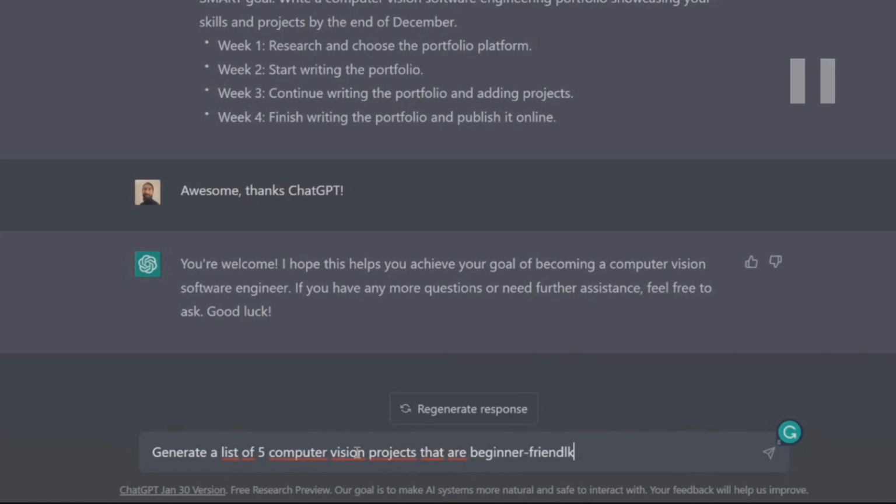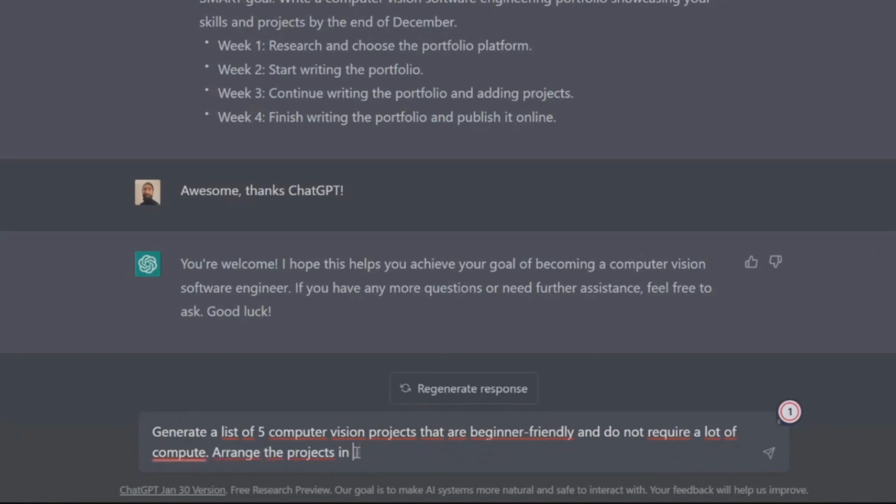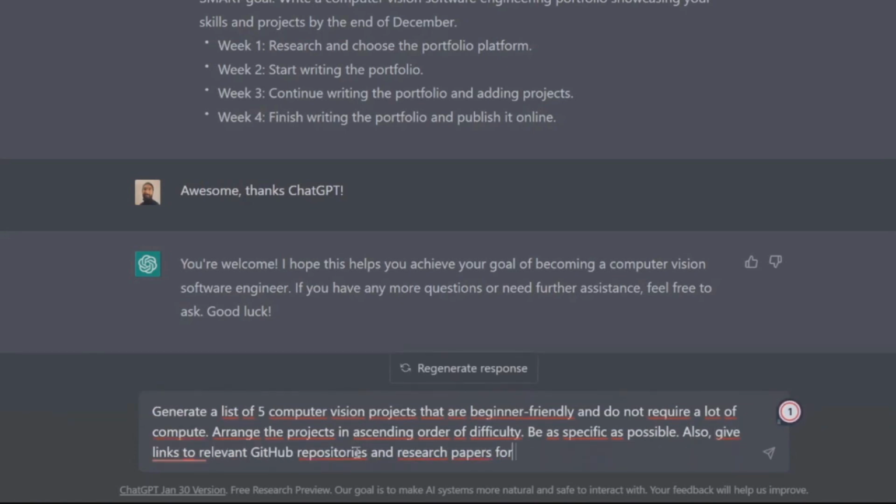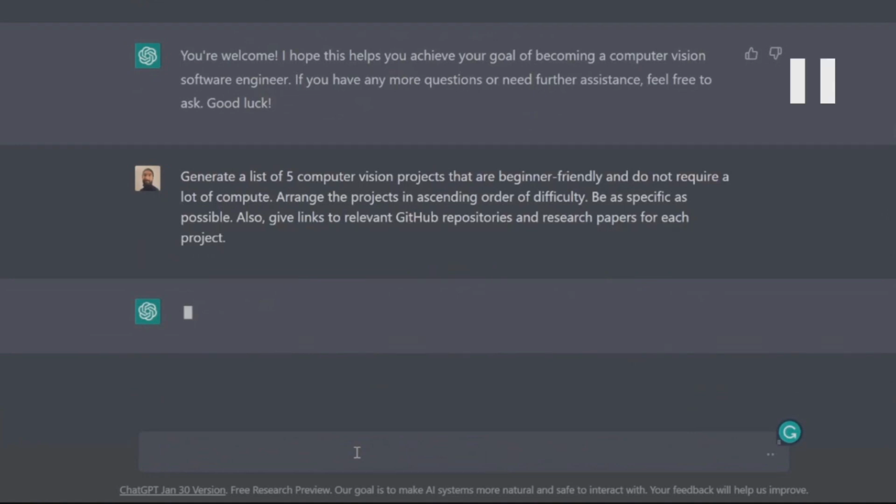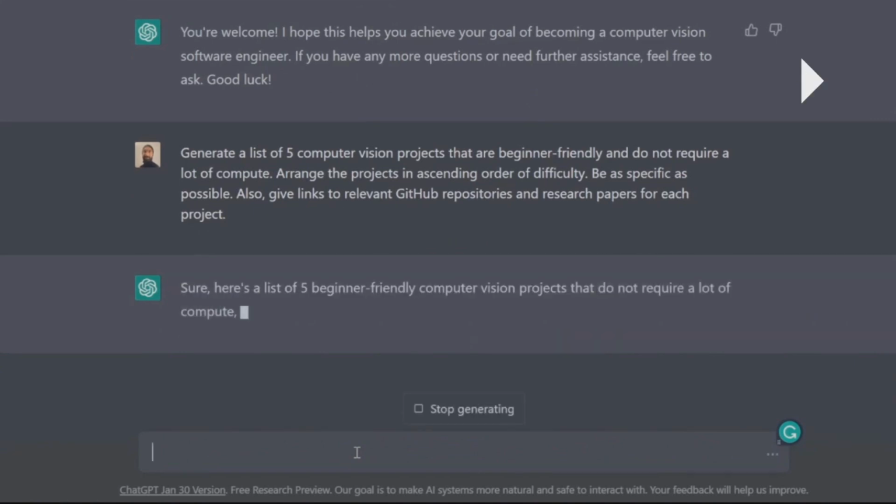I was pretty satisfied with the previous response where it gave me a proper yearly, monthly, and weekly roadmap and a plan to start learning computer vision. And then I'm asking it to generate a list of 5 computer vision projects that are beginner friendly and do not require a lot of computational resources, and arrange the projects in ascending order of difficulty, be as specific as possible, and also give links to relevant GitHub repositories and research papers for each project. So I made it as specific and as detailed as I could have.